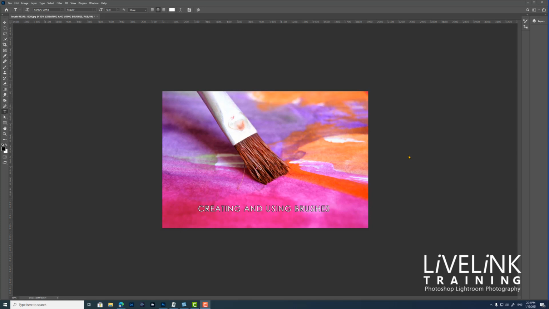I want to talk to you about creating and using brushes. Now the brush tool in Photoshop allows us to paint and draw digitally, just like an artist would do on a canvas or a paper. Now Photoshop's preloaded with lots of different preset brush tips for us to select and use. Now additional brush tips are available to download and install from a variety of websites. Some are free, some you'll have to pay for. Now I prefer to create my own unique brushes from scratch.